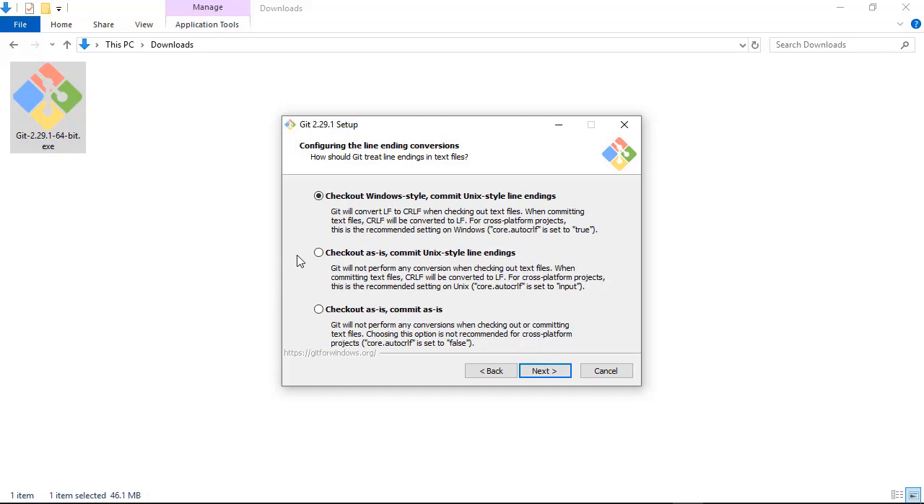Based on your operating system, this option is different. If you are running on Windows, you must check this one, checkout Windows style, commit Unix style line endings. This is another configuration that we can set to a different value, and this is the configuration parameter right here. If you are running macOS or Linux, then this option must be checked for you, and the corresponding configuration is core autocrlf set to input.